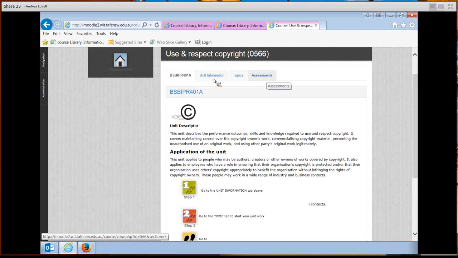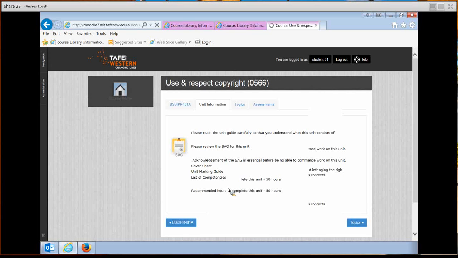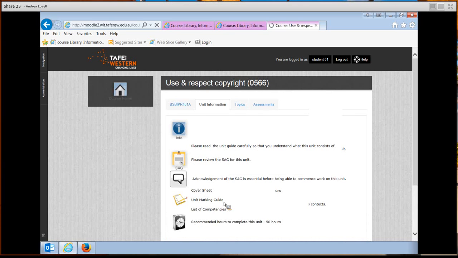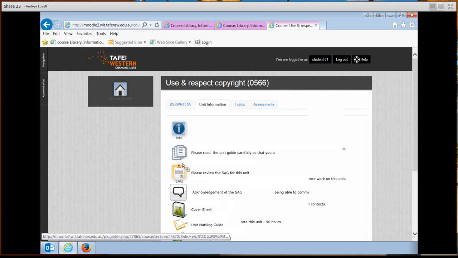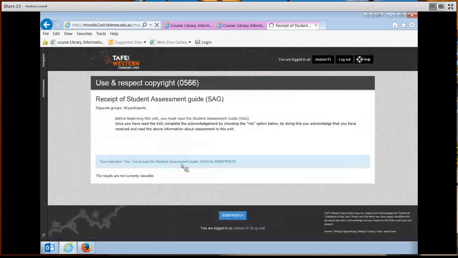So here are each of your tabs. We're going to look at the unit information, which is a very important one to go into. There's a number of items in here that you need to complete before you will actually be able to get to your learning materials. So in here you have your unit guide, which you can download and have a look at what the unit's all about. We have what we call a SAG, or a Student Assessment Guide, which is a fairly generic document but worth having a look at. Then we have the acknowledgement, and this is important, that you go into this and acknowledge that you have received the Student Assessment Guide.